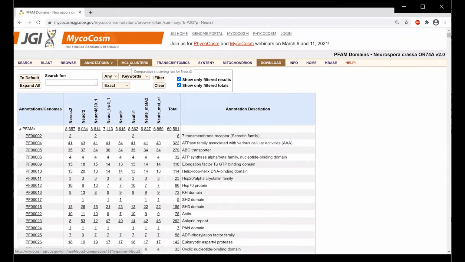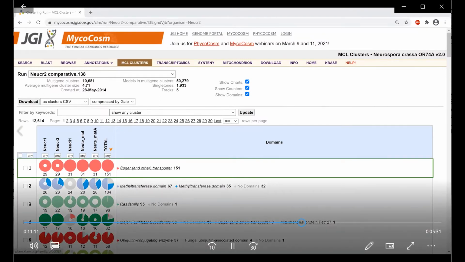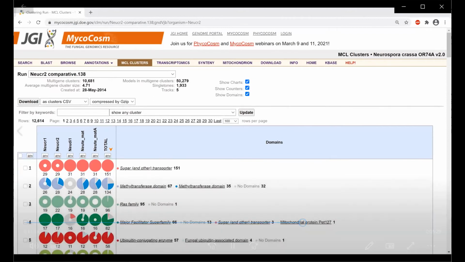Let's look at another way that we can compare genomes, which is using MCL clusters. The MCL clusters page uses MCL clustering methods to cluster genes based on similarity. It's an all versus all BLAST of all the proteins in all of these genomes, and then they are made into groups, MCL clusters. Here, each row represents a cluster and the columns are the various genomes in that particular clustering run. Many genomes will have multiple options for clustering runs.